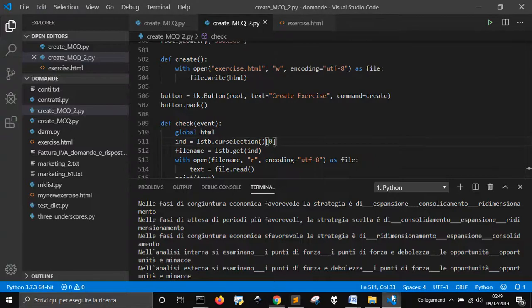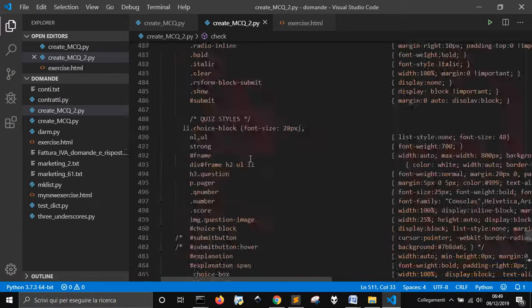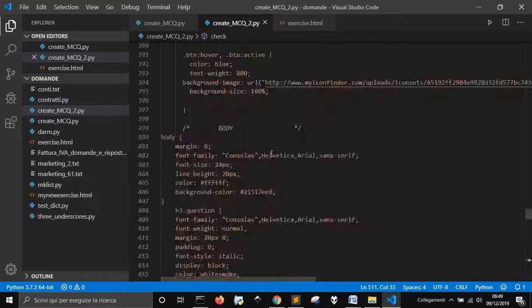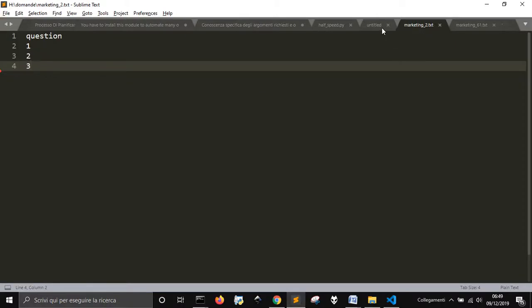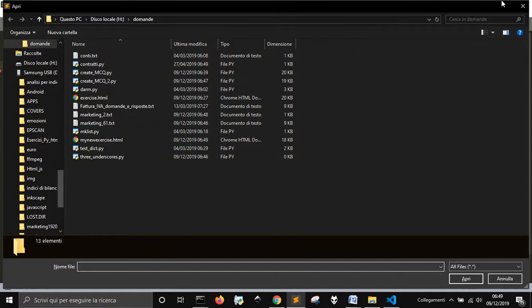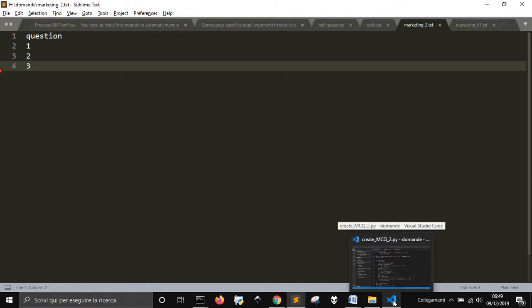Okay, so you see we made this little program now to be able to make, as soon as we can, an exercise using Python to modify the script. So I can use any kind of questions from a txt file to make soon an HTML file with the new exercise.